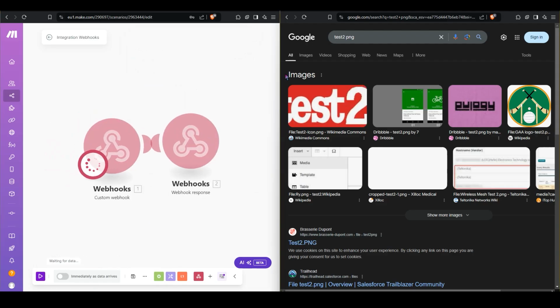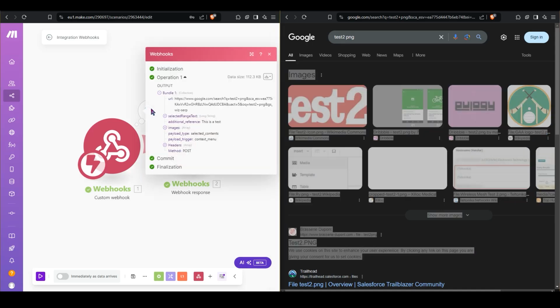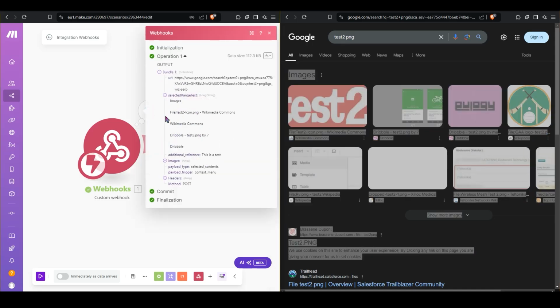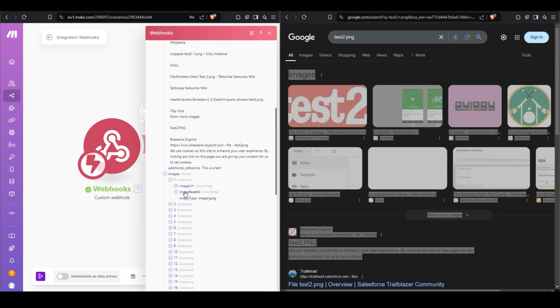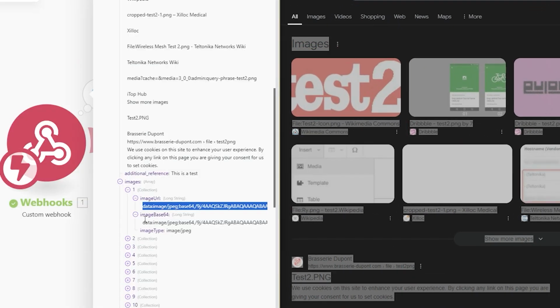Also, you can select both text and images together like this, and by sending, you can see the values received here. Let's check the first image URL here, and you can see this is the first image on the web page too. So these are the options we have in the context menu.